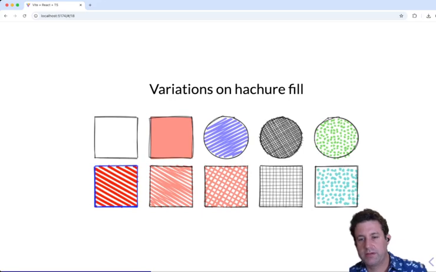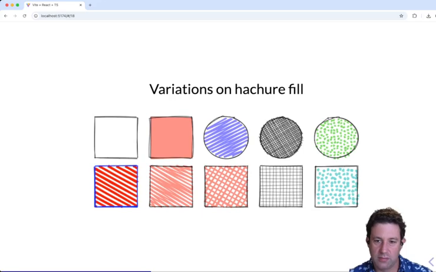And most of the other fill types are just variations on hasher fill. Hasher or hasher, I'm not sure which pronunciation is right. So you have a zigzag line, which is just a hasher fill where all the lines are joined. You have a crosshatch, which is two hasher fills laid on top of each other. You have dots and dashes that are just dots and dashes laid over the lines instead of the lines themselves.